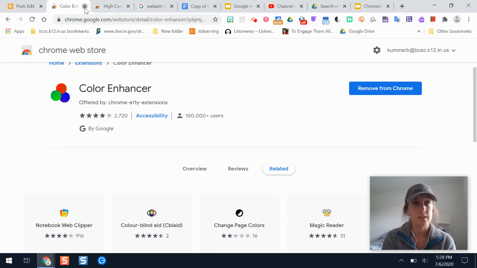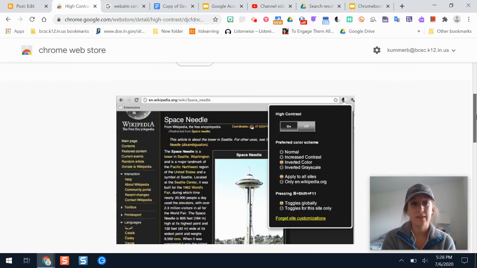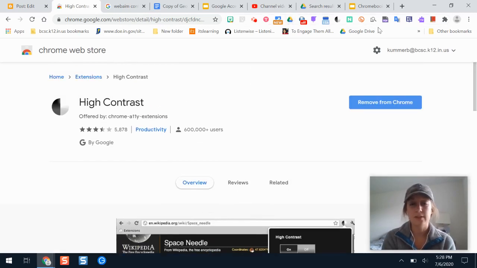The other resource is another extension for Chrome, and it's called High Contrast, and this is one that I like quite a bit and have used often. It allows you just to change your color contrast settings on Chrome. So it's another extension that you would add, and it's across the top toolbar here.